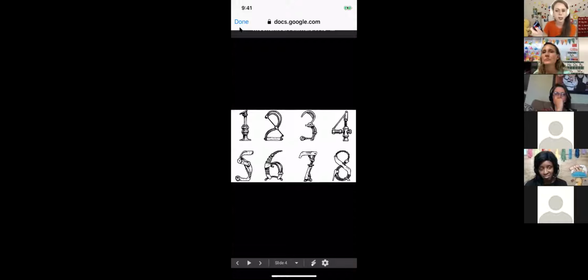Now, it may look different on some devices. I think on Android devices, maybe Dot said this, I can't remember. But I think on Android devices, there might be these three little dot options and an option to open in your browser. So that's awesome. But you can click done.